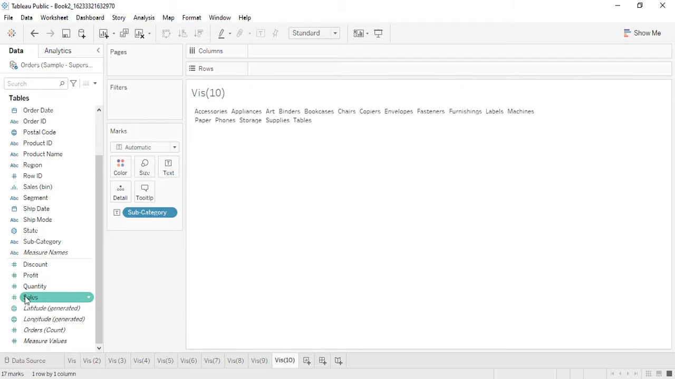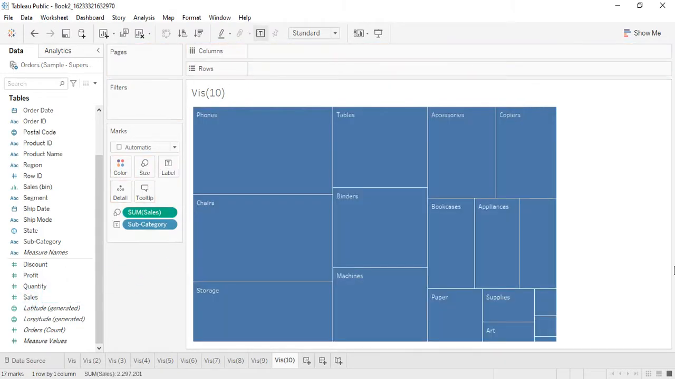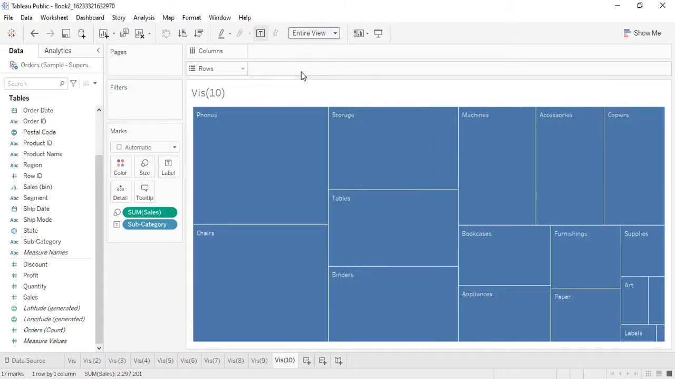What we can do is, we know that we are going to work with the size of the text according to the sales that they have generated. So let's just get the sales and drag it into the size. As soon as we do that, a tree map is generated, which we don't want. So this is the main step that we need to follow over here for the creation of the word cloud.